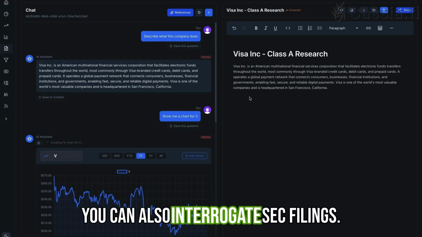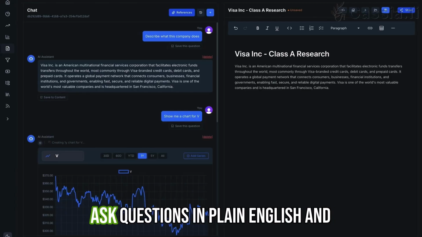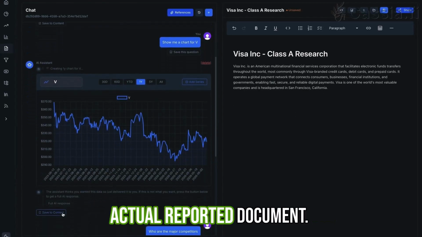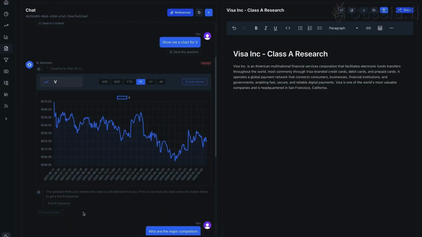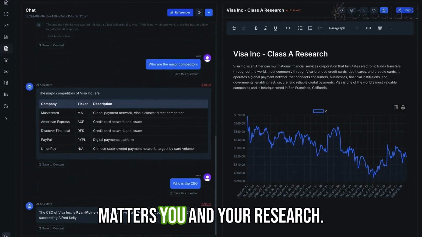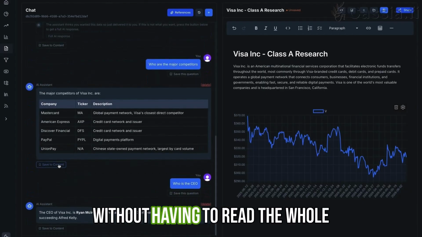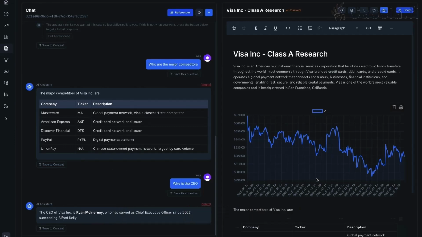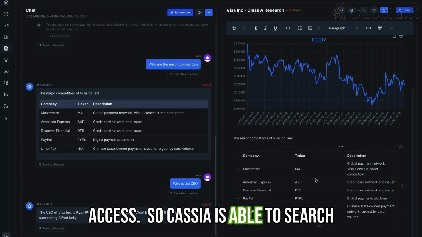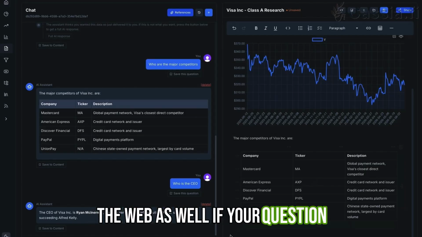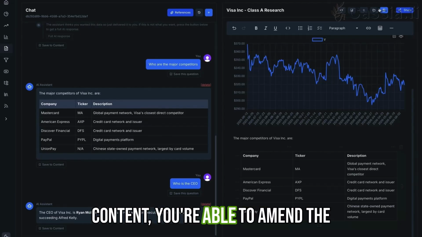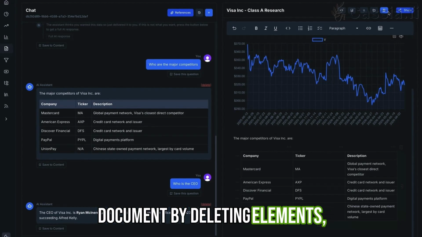You can also interrogate SEC filings, ask questions in plain English, and the AI finds the answer from the actual reported document. It's a genuinely fast way to get to each part of the 10K that matters to you and your research, without having to read the whole document cover to cover. We've also built in direct internet access, so Cassia is able to search the web as well if your question requires it.